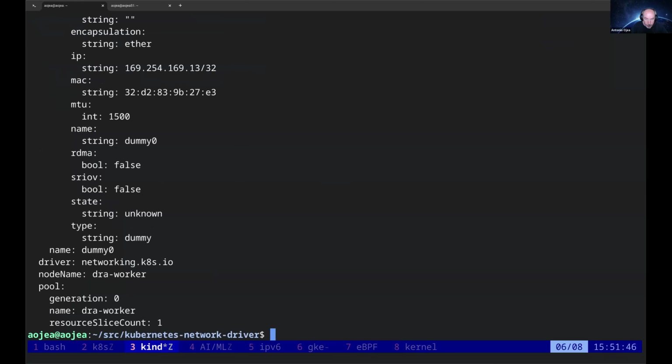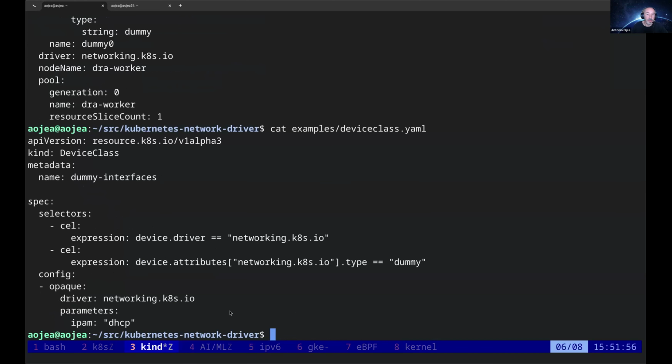Because we have the logic to discover this. Now, in the following example we have a device class. This is going to match on this dummy interface. I want my users in my cluster to be able to reference the dummy interface, so I write this CEL expression. You need to match the name of the driver, and then on the driver you want to match the interface that has this type dummy. But this can be IP, it can be any of these attributes that you saw before. So let's apply this.